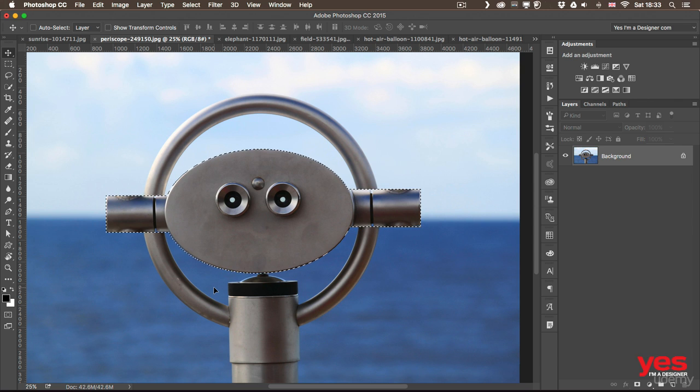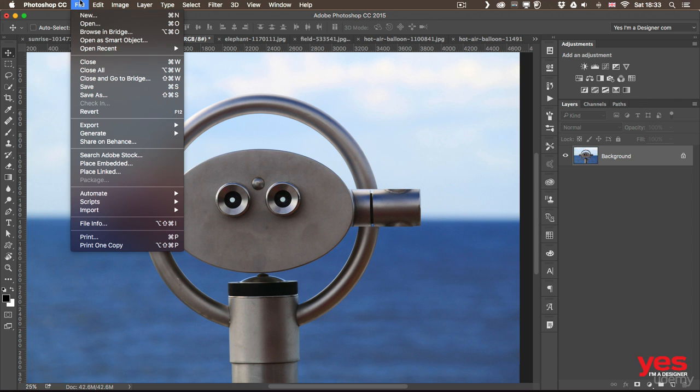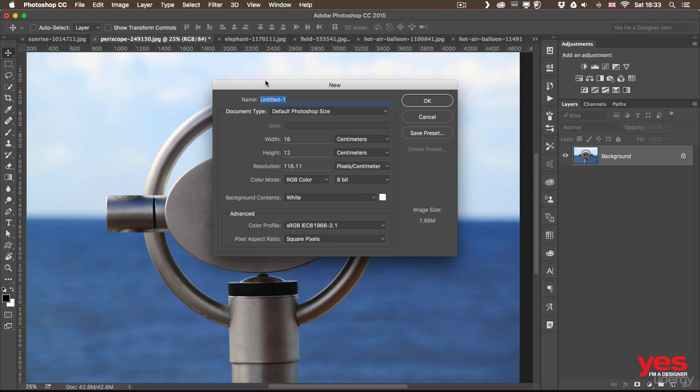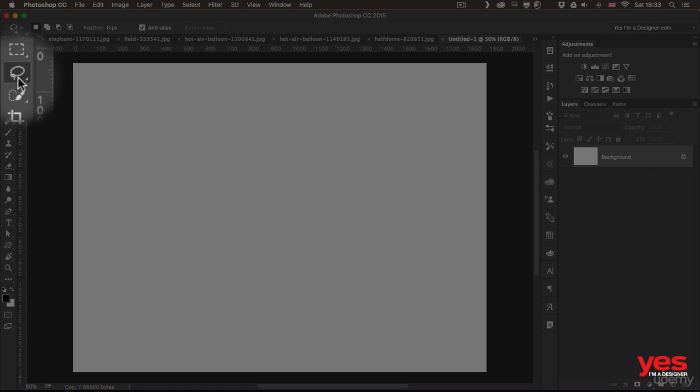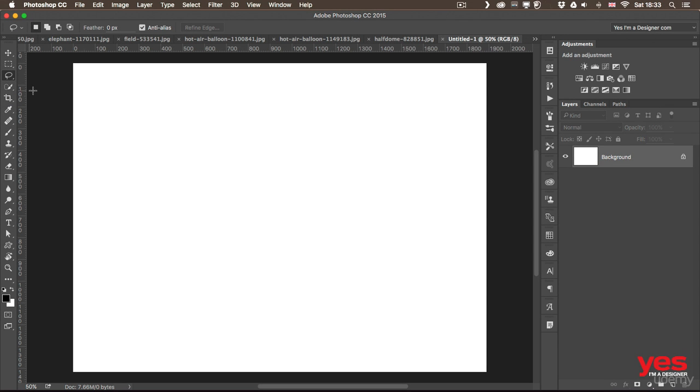Another important thing to know about selections is feathering. So let me show you this on an empty document. I'm just going to create a new one. Let's go to File, New, and there's our blank document there. So if I use the lasso tool, this is another typical selection tool. With this, I can show you what feather means, and also anti-alias. So both of these attributes are there in most of your selection tools.